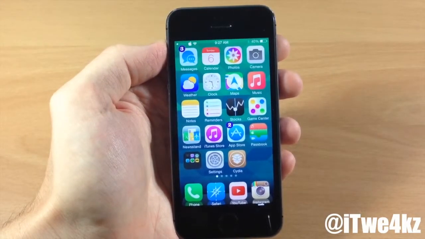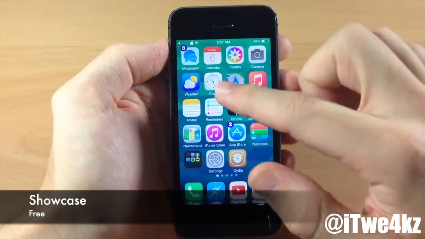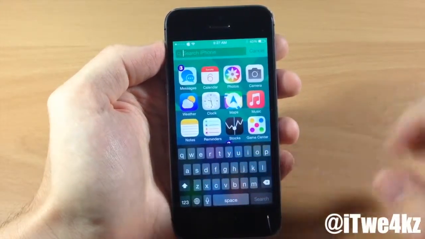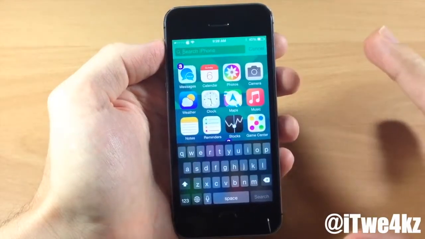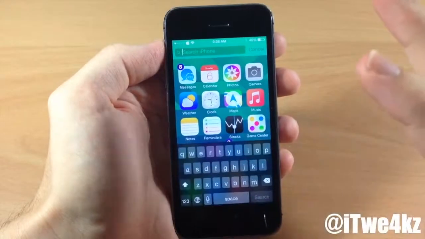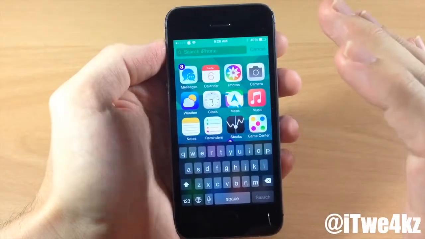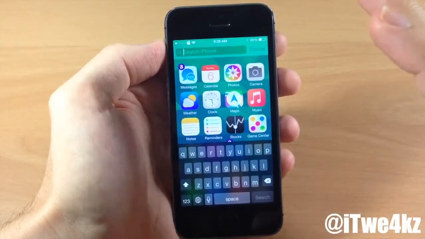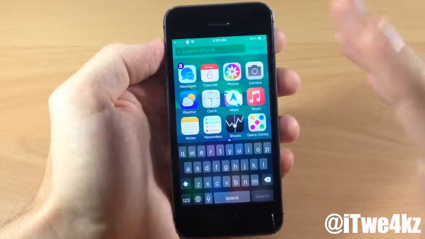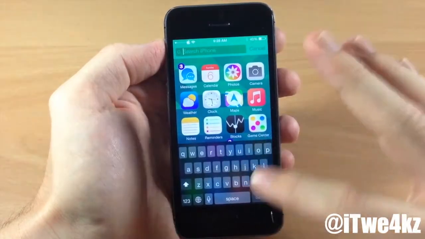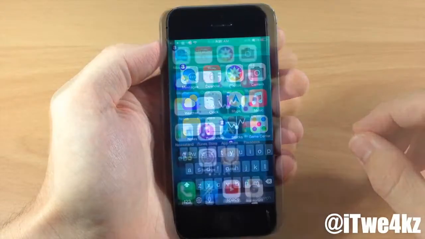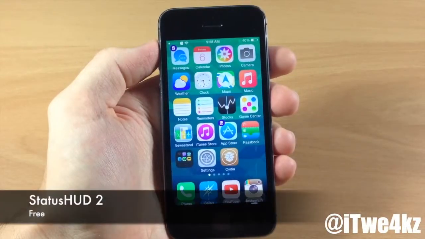Now another huge tweak for me is called Showcase. So you can see right here, if I swipe down on the spotlight, you can see that all of my keys are in lowercase, and that's because Showcase is on. So you can see if I hit the shift button, then it goes up to uppercase. So it's basically going to tell you what case you're going to be typing in, and this is a huge plus for me. And when I jailbroke my device and I didn't have it on there for like the first few hours, it was very confusing to me just because everything's all in caps. So highly recommend checking out Showcase. It's another free tweak.